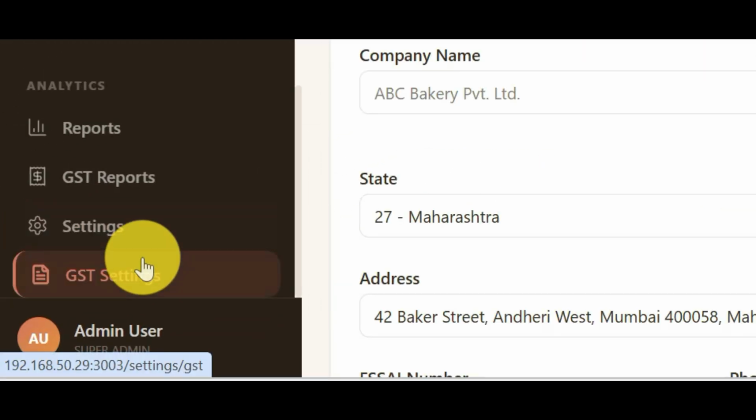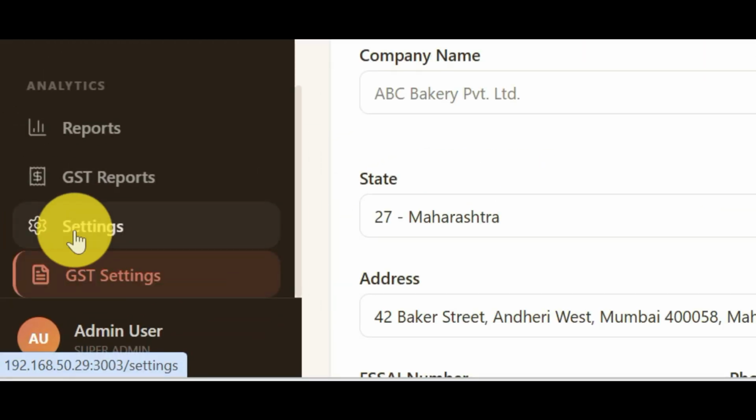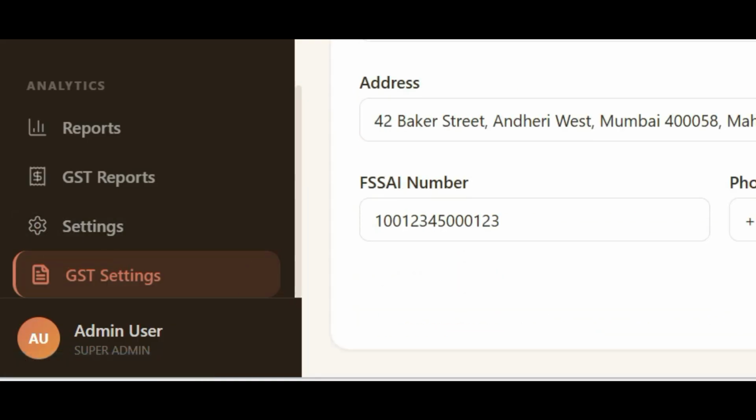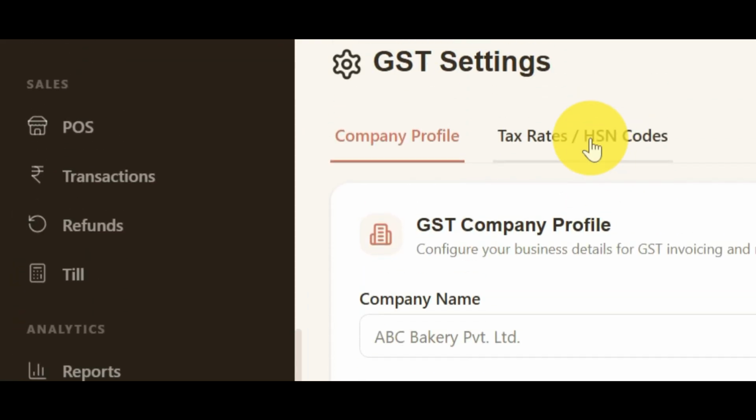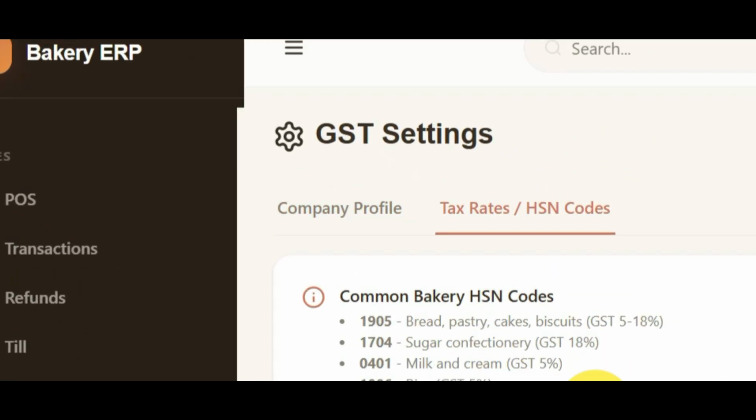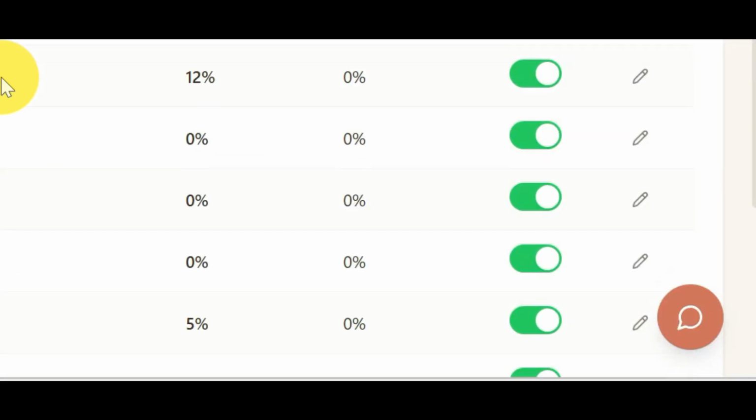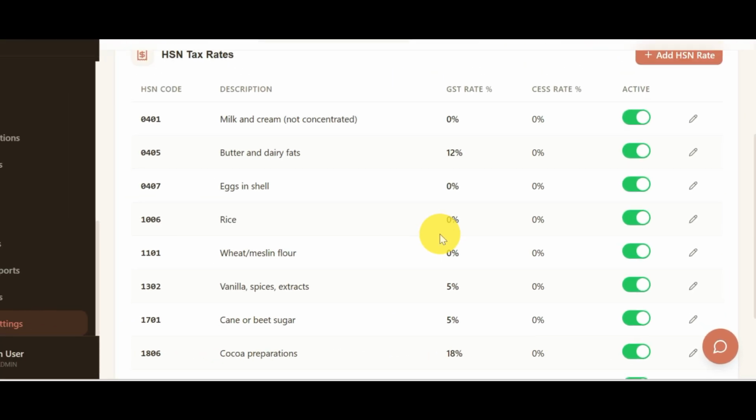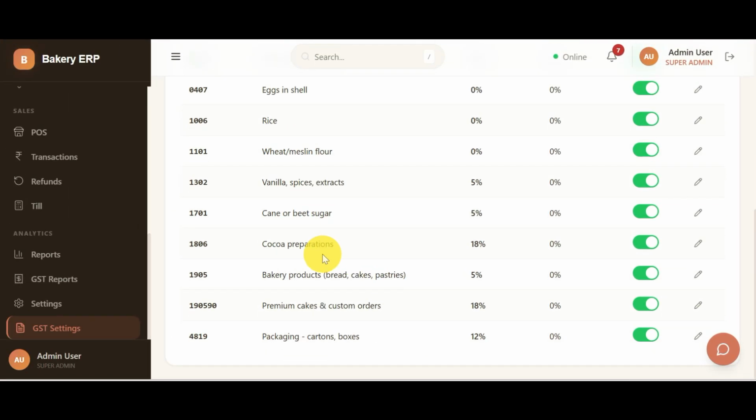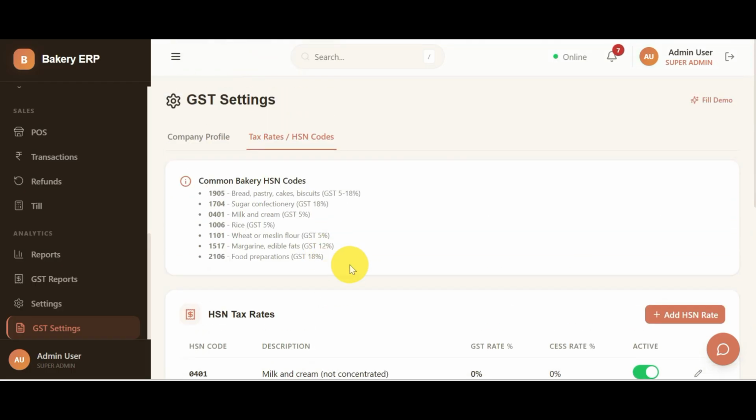Next is the settings panel. Here you can easily add your GST settings, and you can add your tax rates based on the items that you are selling. Here we have your HSN tax codes and everything. Based on this, you can make your sales and purchases.